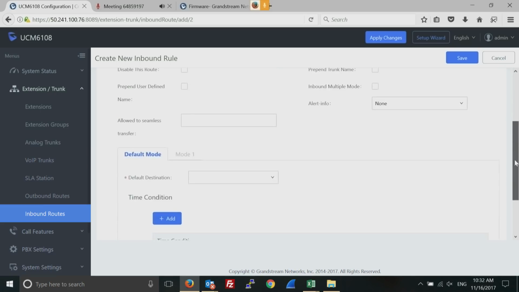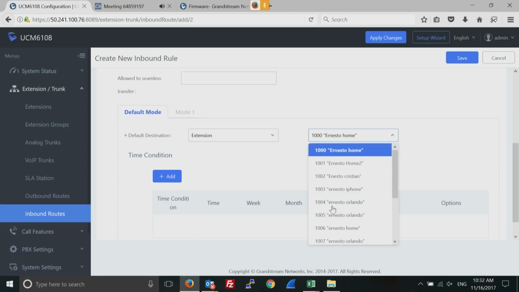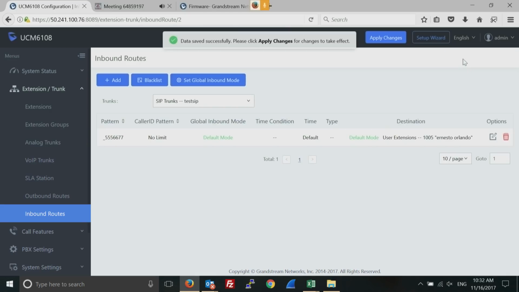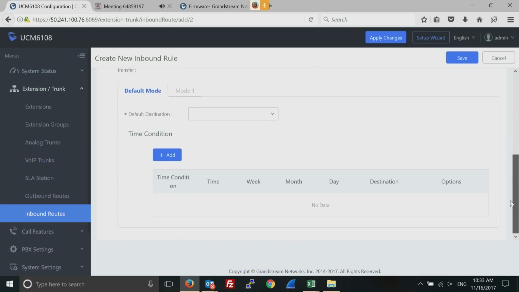I want them to go to a particular extension, for example. Okay? And then you save it. And then you can create a second inbound route with either, you can keep the pattern blank, or you can enter another DID number that you have, and then people who dial this number, you can send the calls to a different destination.